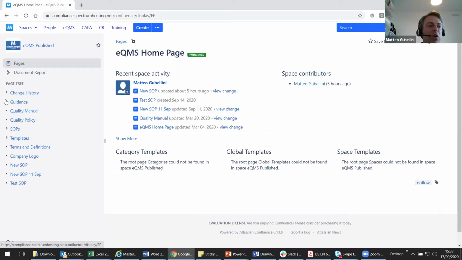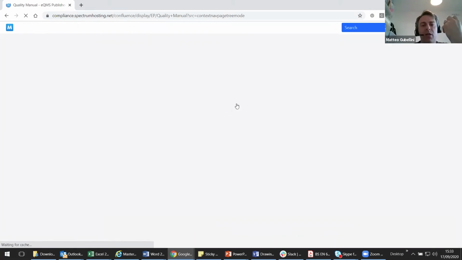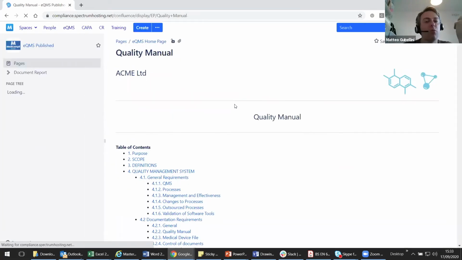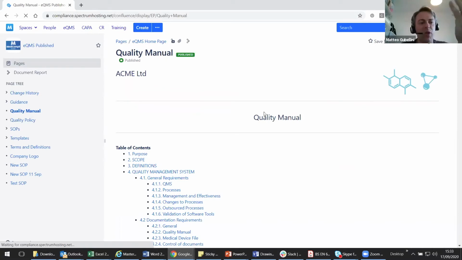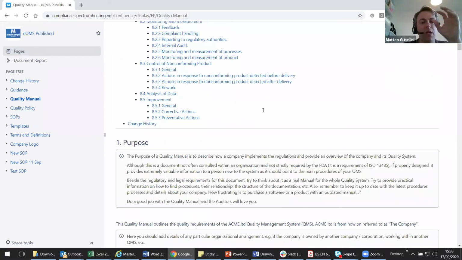So we keep people informed of the change in the content. We have a number of guidance documents with good practices. They're not intended to be controlled documents, but you can use them if you wish. And then we have the quality manual, the policy, procedures, and templates. The advantage of using a system like that is that it's almost completely pre-filled. And I'll bring in the example of the quality manual.